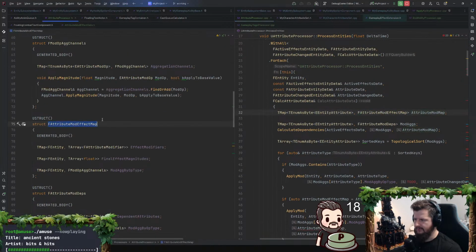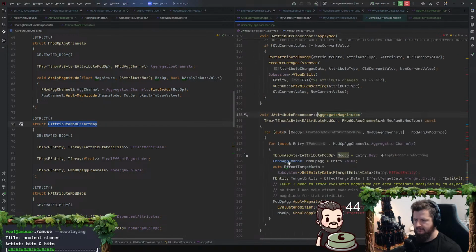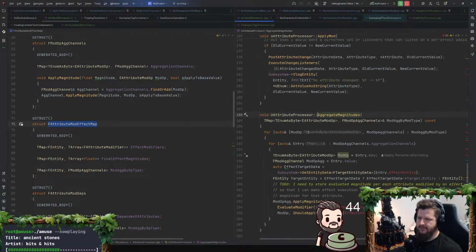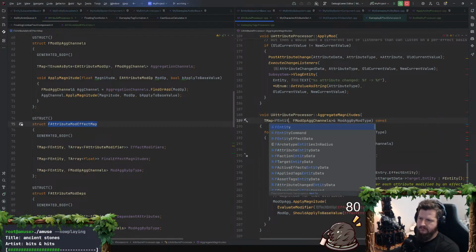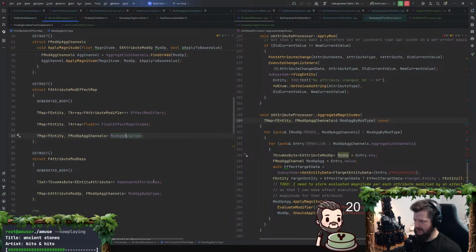Attribute mod effect map. Mod ag by op type. Okay, yeah, we did change that to entity. That's why I thought it was entity. And so this is now no longer mod ag by op type.